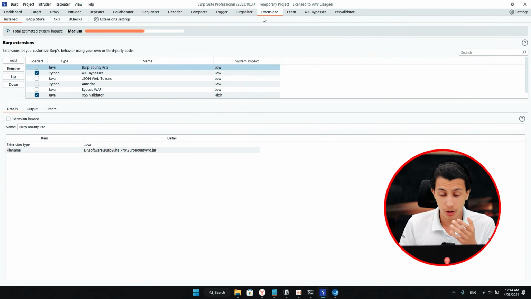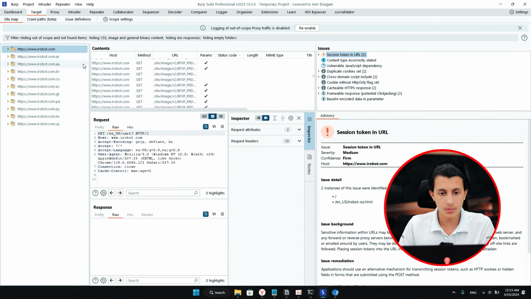For extensions, if you have BurpSuite Pro, here you can install some extensions for BurpSuite that help you with specific vulnerabilities, like 403 bypasser, JSON Web Token, or XXE evaluator and all of that, okay? So right now I will just stop that and start working on the target that I have.